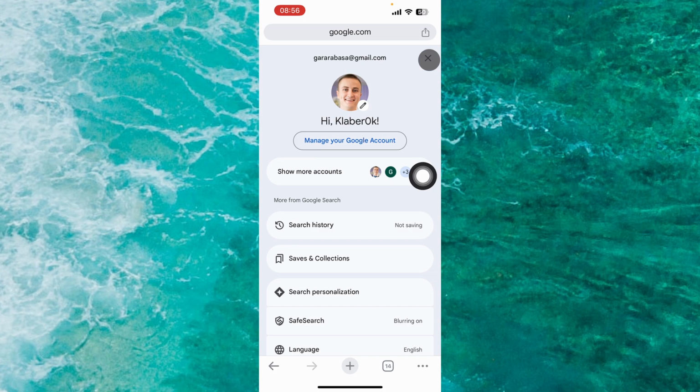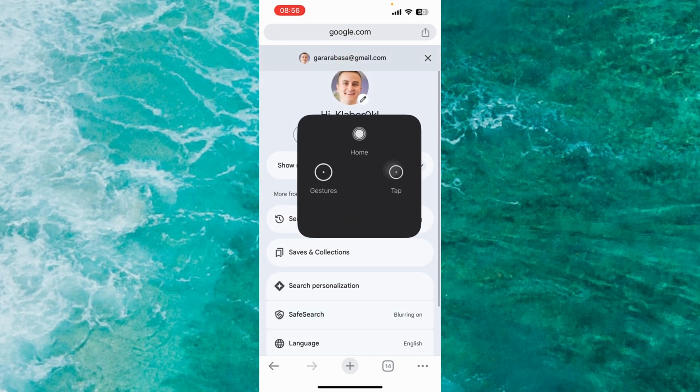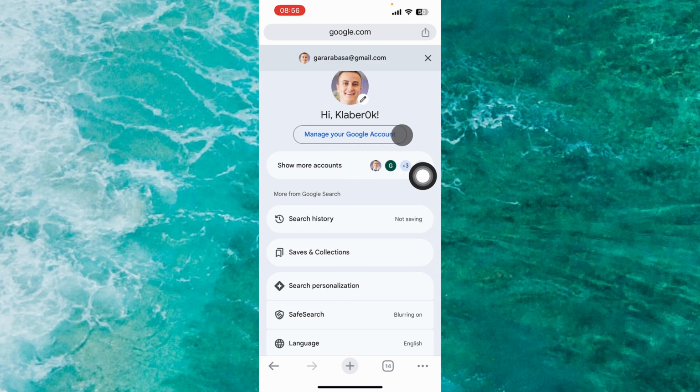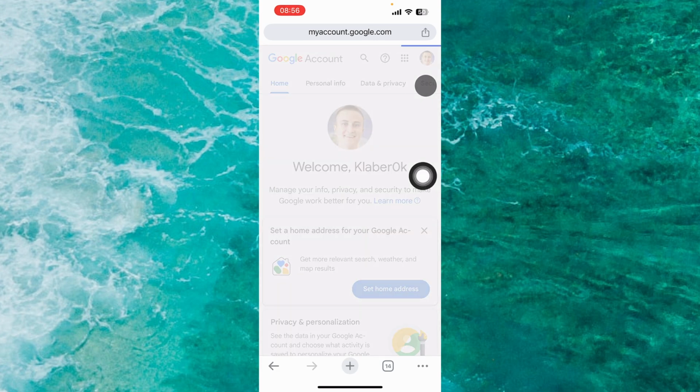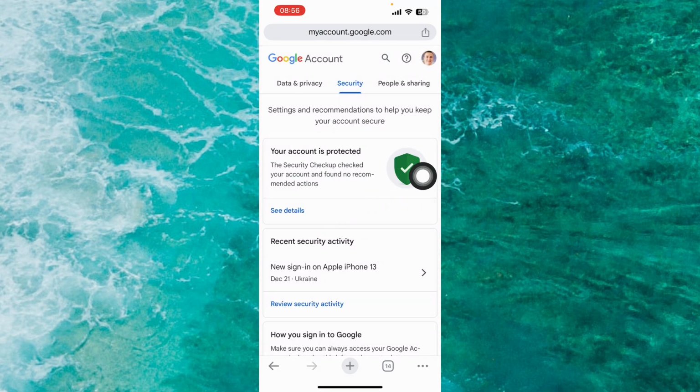And again, tap on your profile icon, and here you will see manage your Google account. And again, in your manage Google account you should tap on security over here. If you do not see security, hold your finger on this specific area and swipe from right to left, and you will see security.